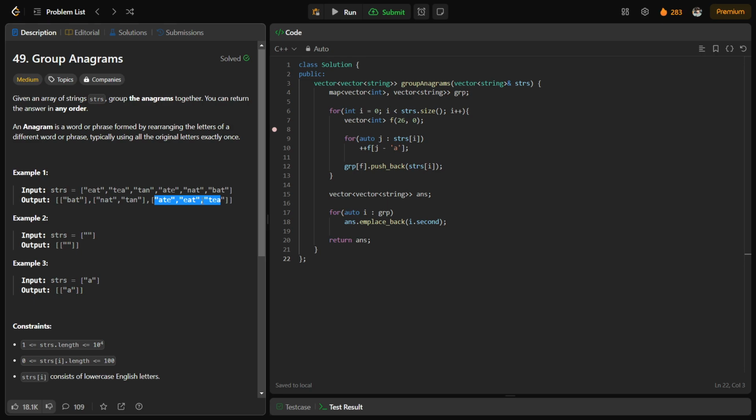Now a very simple method of solving this problem will be to create a map. What will be the type of the map? Instead of using any simple data type, we are just going to use a vector of integers as the first type, and the second one will be a vector of strings.